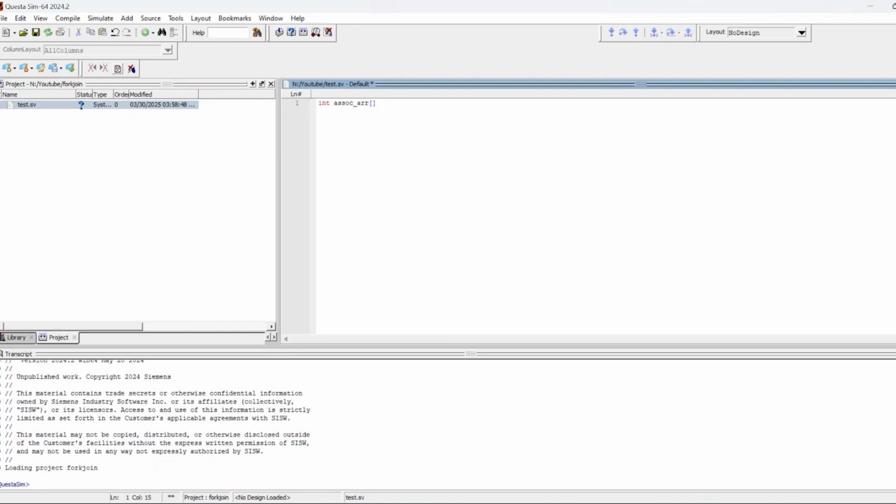An associative array allows you to have non-standard indices. It means the indices can be of any other data type other than the integer that you will find in regular arrays, dynamic arrays and queues. So if I want, I can mention the index data type here. Suppose I want the indices to be of int, I can mention int here. And if I want the indices to be of string data type, I can simply write string right here.